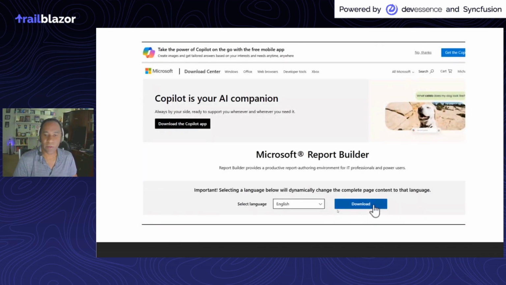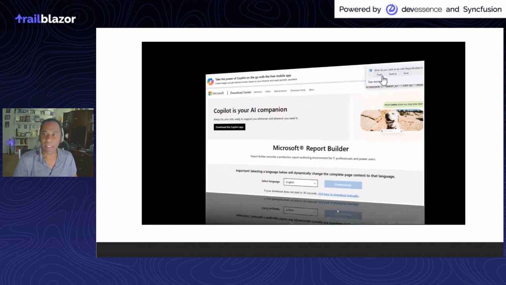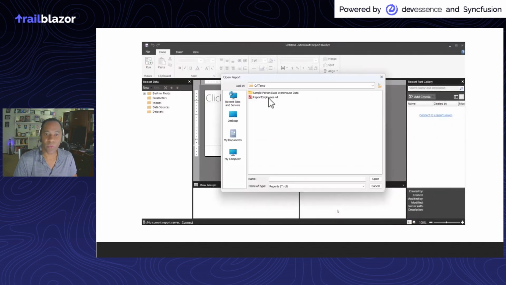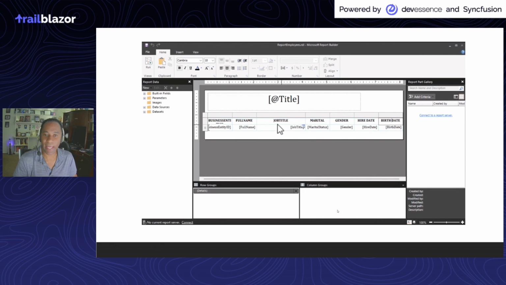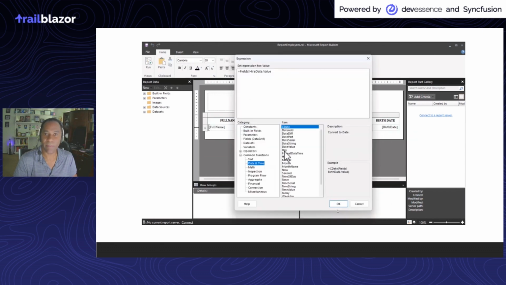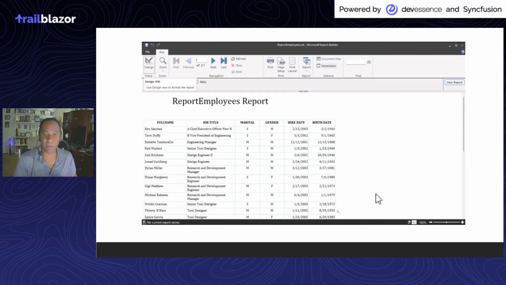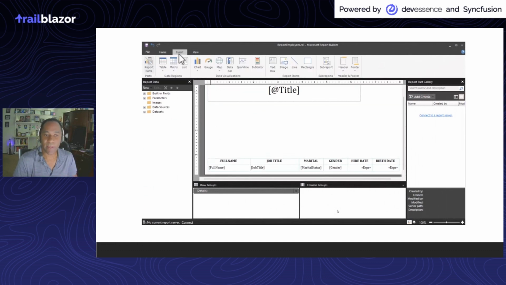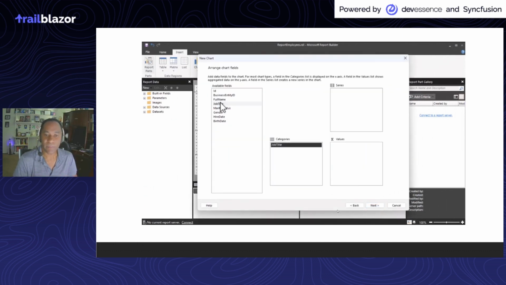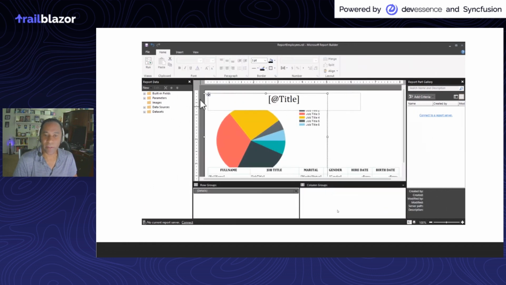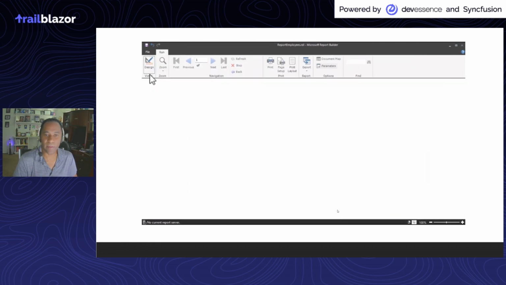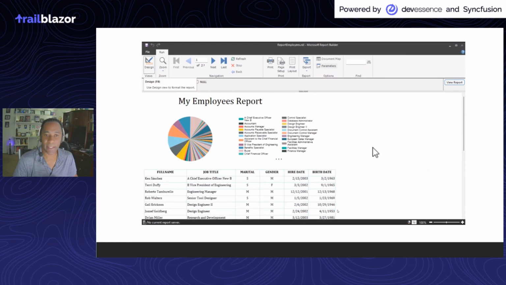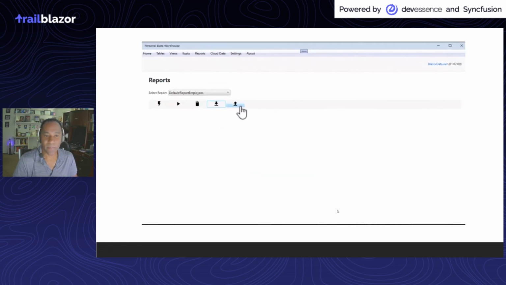We're going to download the free Microsoft Report Builder. And we're going to export the report as an RDL file from the Personal Data Warehouse, and then open it up in the Microsoft Report Builder. At this point, I'm kind of showing how you're just using the Microsoft Report Builder to do anything it does, and it does everything you really need. However, I'm also going to show how we can add a chart. So this is just standard stuff if you've used the Report Builder before, and I've added a chart, and there you are.